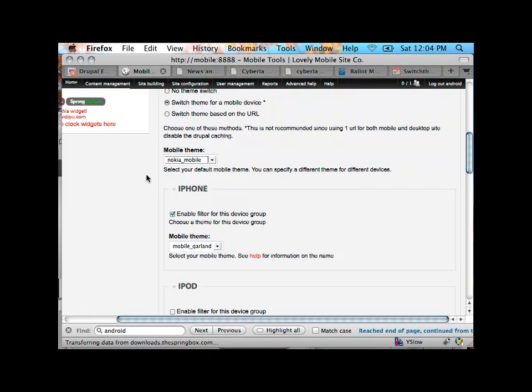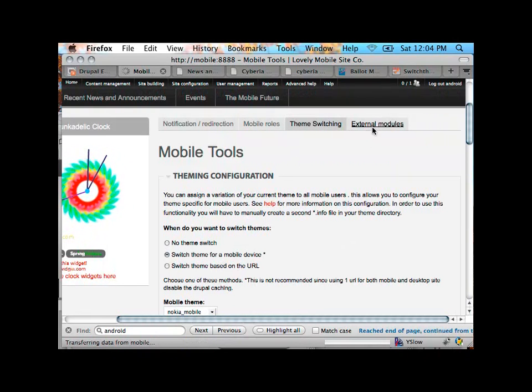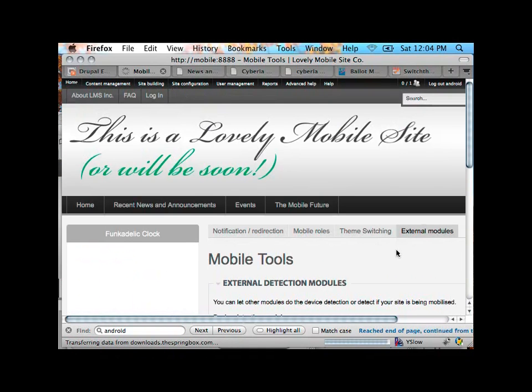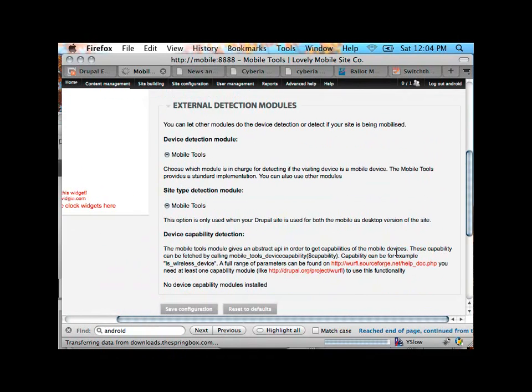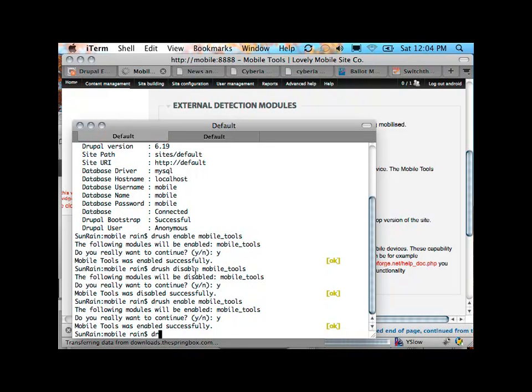So that's a really quick rundown of mobile tools. Just shows you how, I mean, you all know how to use modules, so it's really not hard to do. To answer your question, how quickly can this be set up? The longest part is going to be actually theming it.